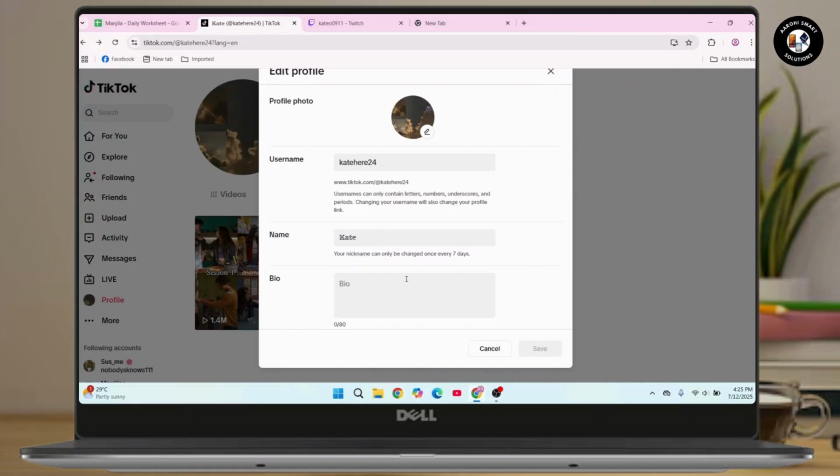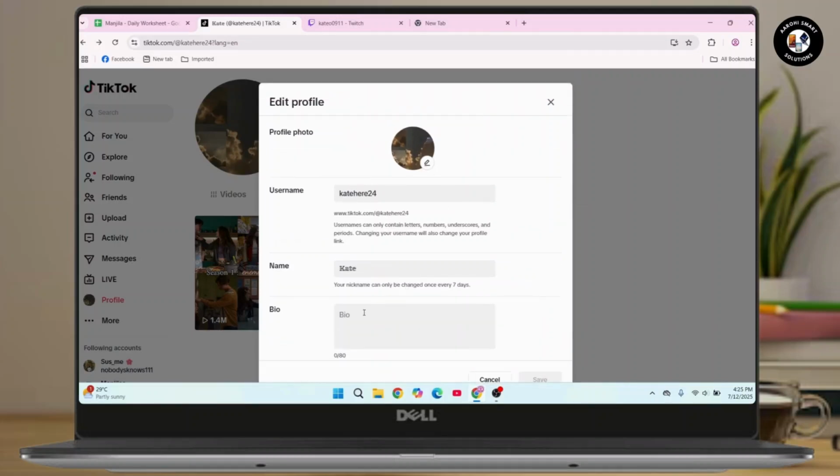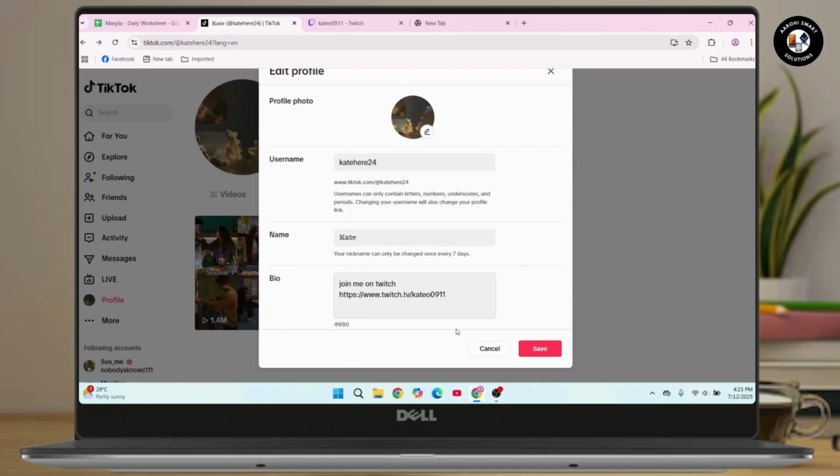Now here, since there is no direct option to add the link, we can add our Twitch link in the bio section. Here you could type in "join me on Twitch." Then you can simply paste the link that you have copied from Twitch. Once you do that, click on save and you have added your link to your bio.